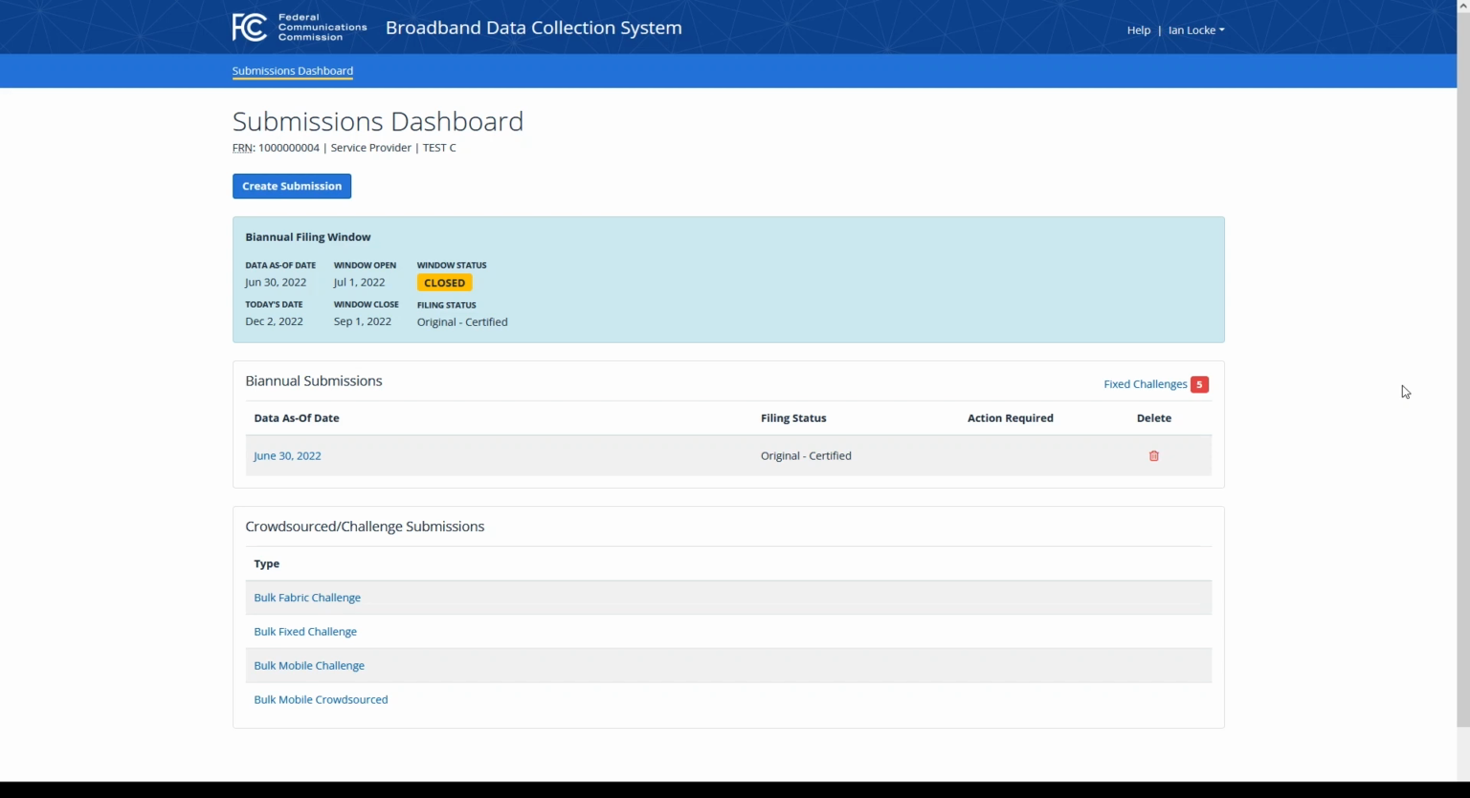If fixed challenge data has been filed against your entity, either via a consumer challenge from the National Broadband Map or by an entity as part of the bulk challenge process, you have the ability to respond to each individual challenge. A workflow has been established where providers can view each challenge submitted against their entity, correspond with the consumer or entity that filed the challenge data, and either concede or dispute each individual challenge.